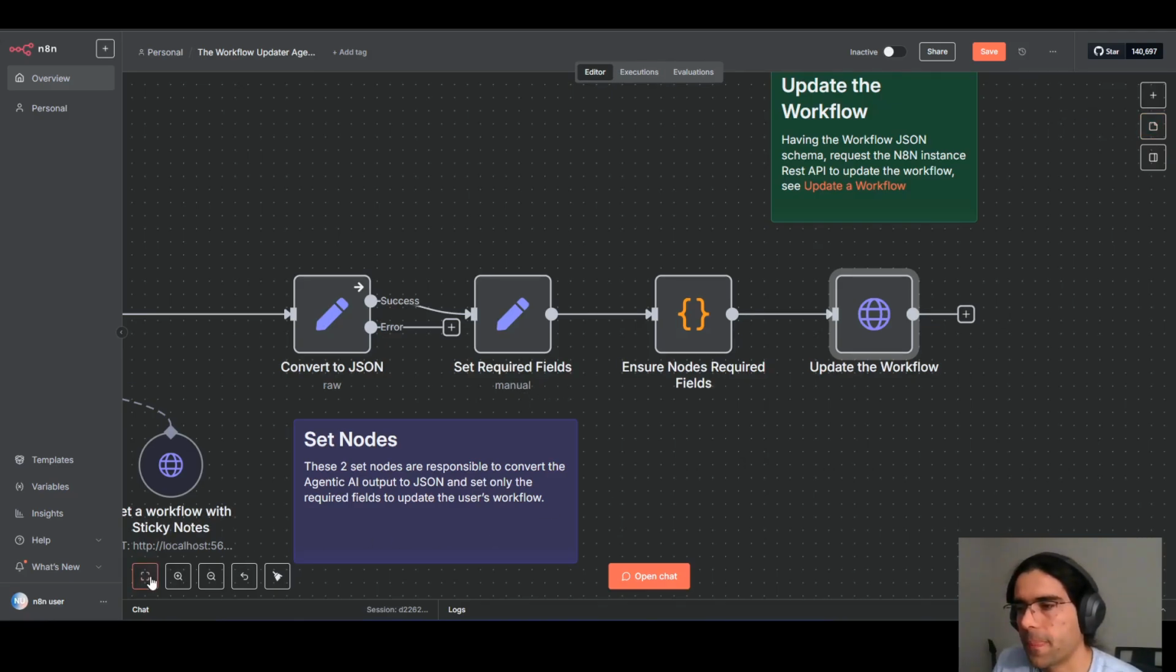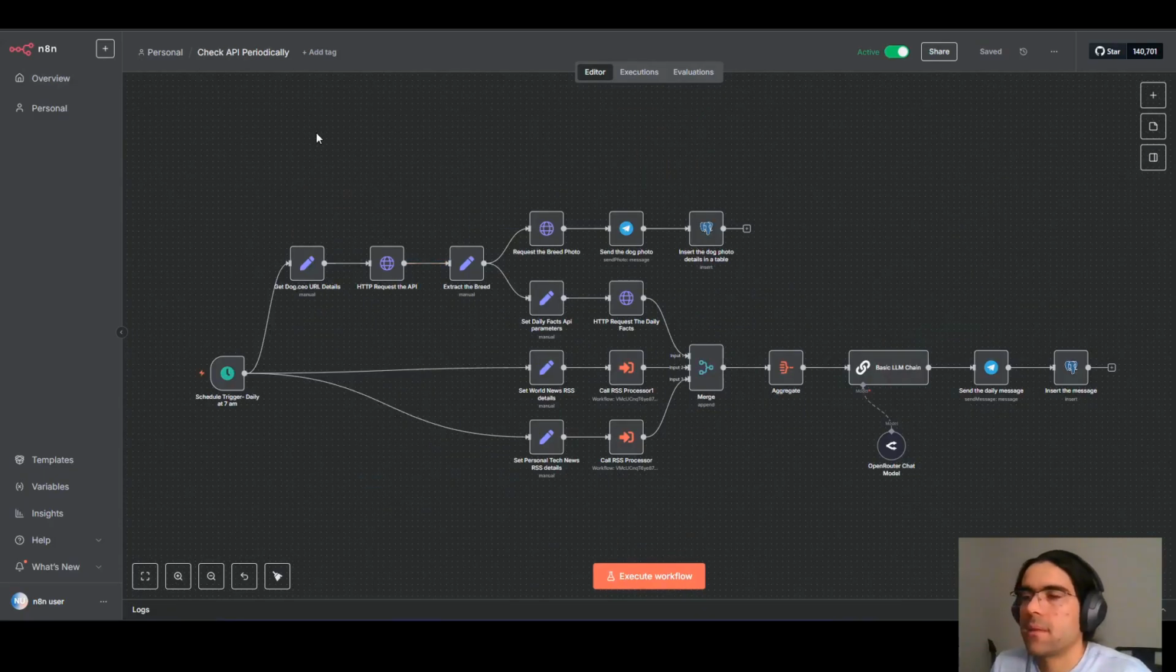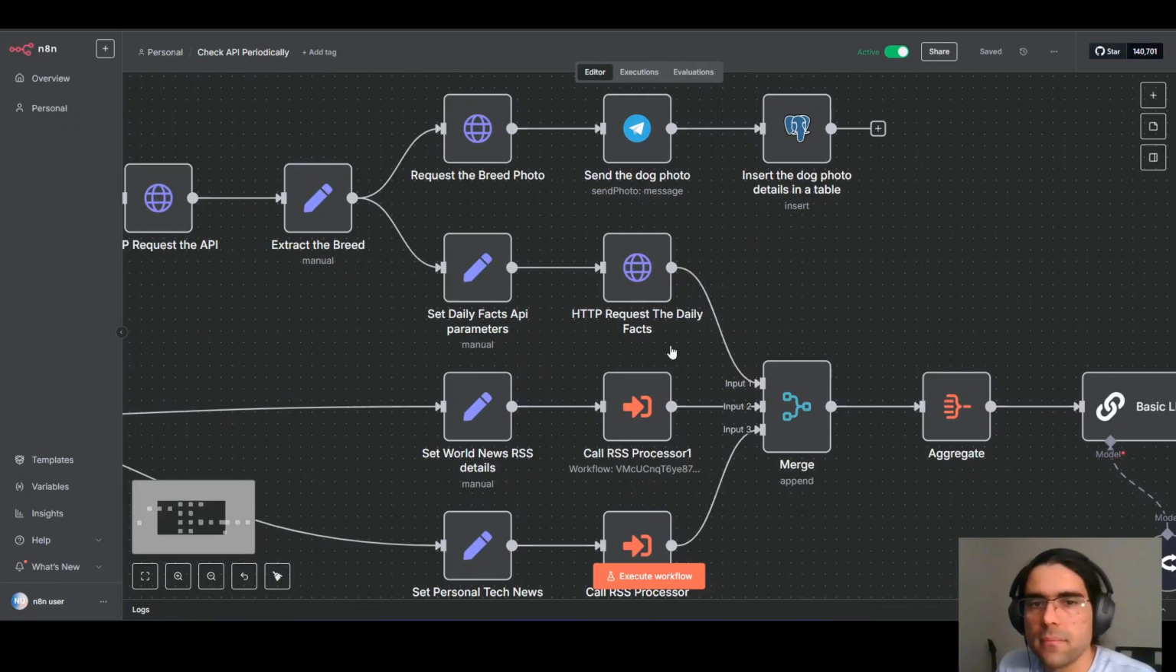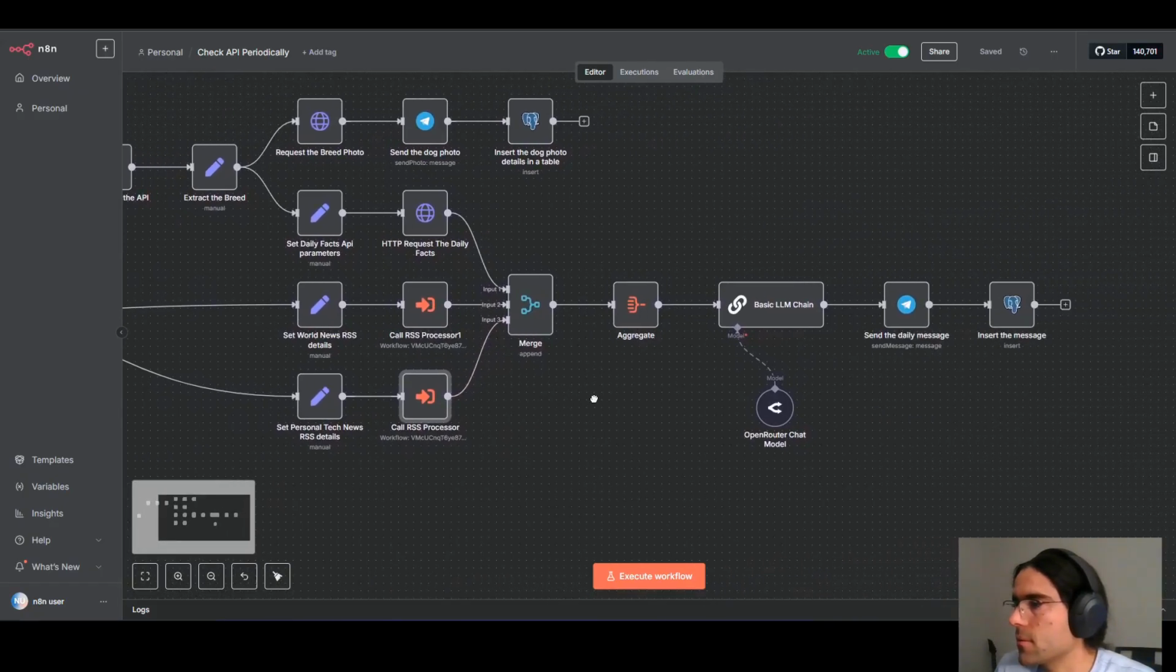Okay, so let's run it and see how it's going to be. First of all, let's find a workflow that we want to update. We have this workflow here that we have been creating in other videos, the check API periodically. It gets the dog of the day and sends it to Telegram. It also gets the phrase of the day, the daily fact, and it also gets world news and personal tech news using RSS nodes in this sub workflow here, the RSS processor, and sends to Telegram.